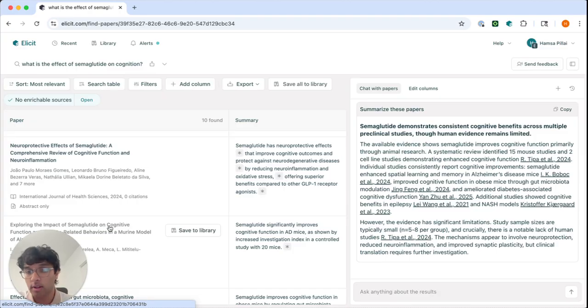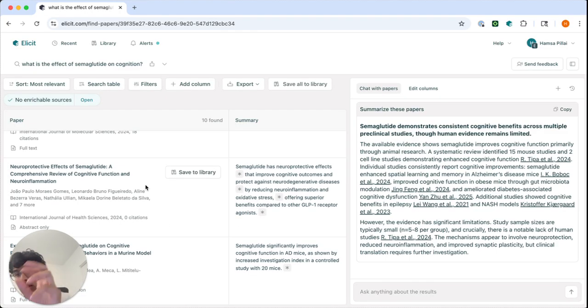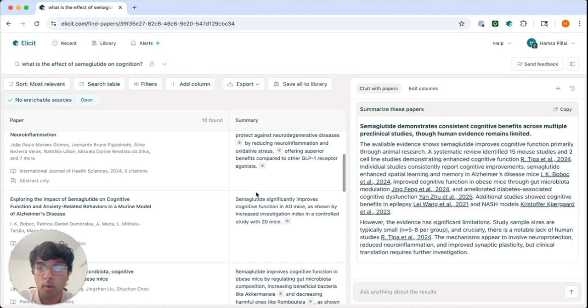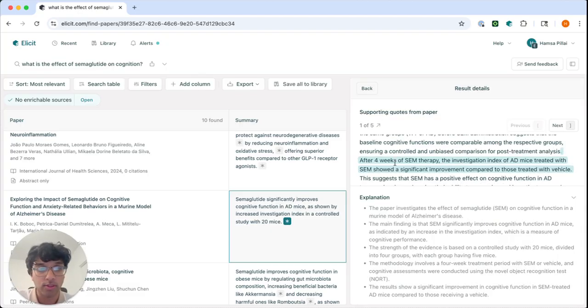So to dive in a little bit more on the left, I can see the title, the authors, the abstract, and so on. And I can also see the summary, which is one of the auto-generated columns. If I want to check where Elicit got the details for each of these columns, I can click on the asterisk, and it'll show exactly in the paper where the detail came from.